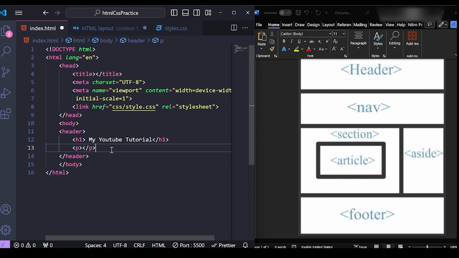So don't get confused. So yes, we were talking about why we are using these small elements inside this header, nav and all. You can consider this header, nav, section, article, aside and the footer as the containers that keep these small elements inside them. Although we could have written it like this, that is not the right way to do it. That's why we used small elements.